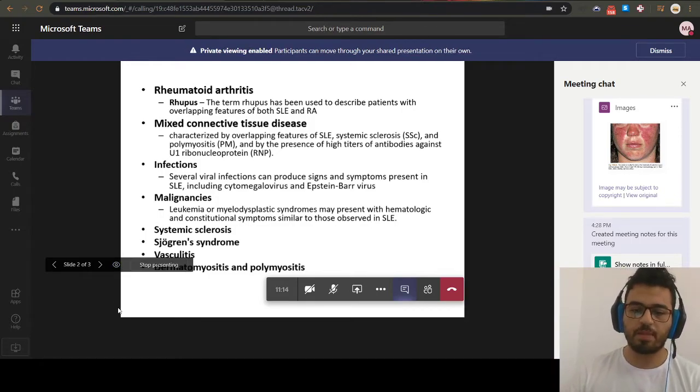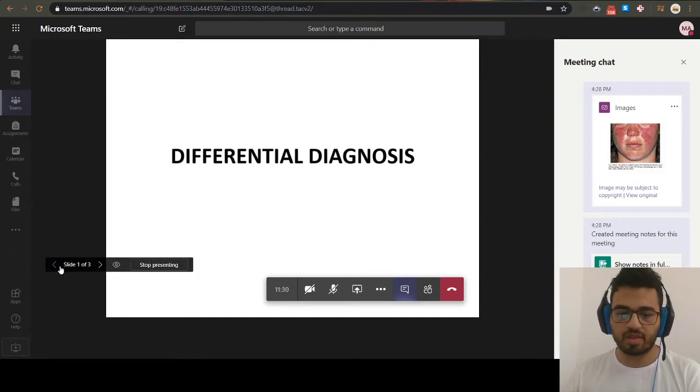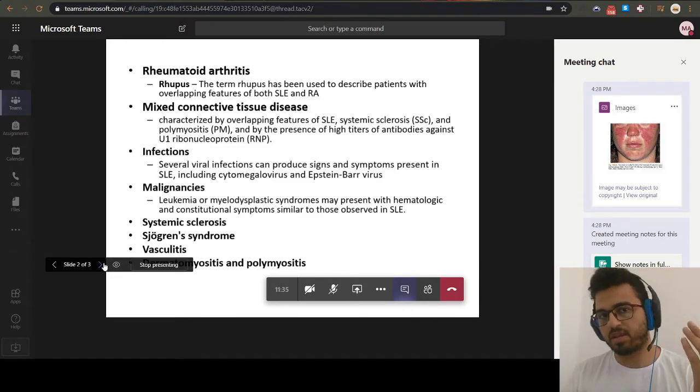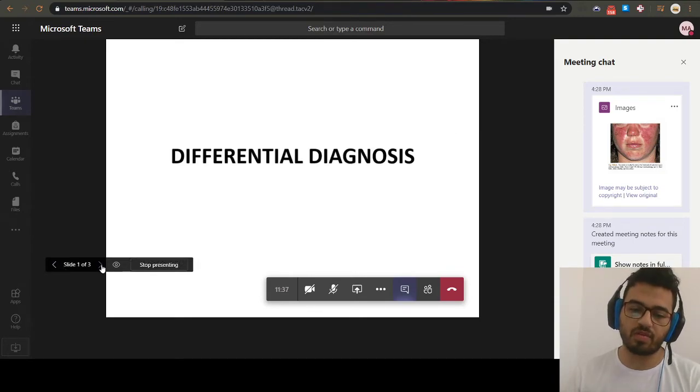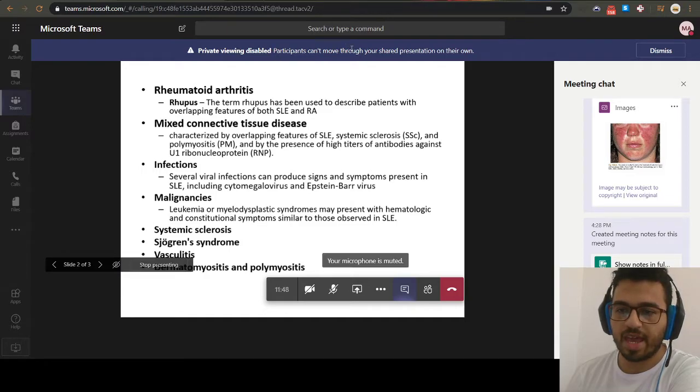if I haven't selected this option, let's say I'm sharing this slide, but I want to allow the students to go back and see the previous slide if I missed anything, right now they can actually view the previous slide on their own. So I'll be explaining over here, and if somebody's lagging behind, they can just go back and see the previous slide. Otherwise, if I want them to see the slide that I'm showing them, I click this button so that it says participants can't move through your shared presentation on their own. Okay, stop presenting.